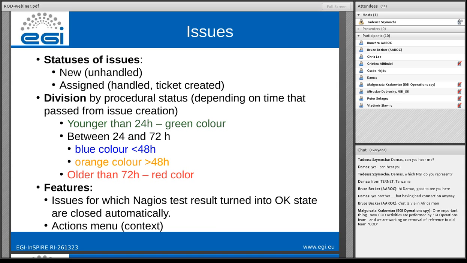So the features in the dashboards are as follows. If the issue which was created on the basis of the Nagios test has turned into OK state, so critical from Nagios created the alarm and it turned to OK state, then it's closed automatically. ROD does not have to handle it manually.